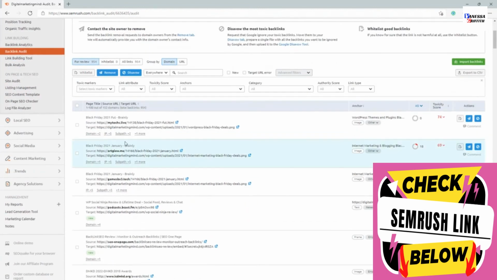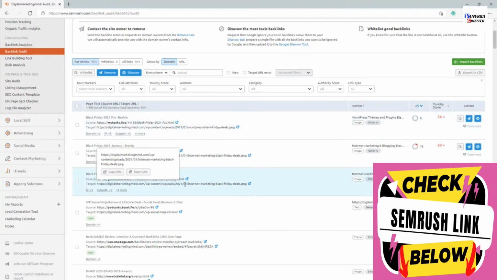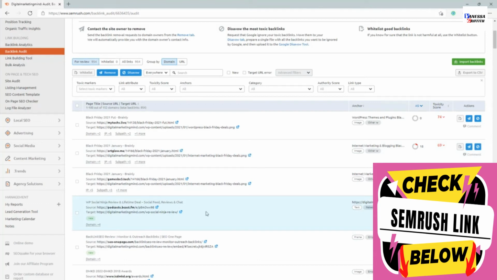You can see automatically it shows all the different ones, and if I hover over it, you can see what kind of score it's giving out, what kind of toxicity score. So these three are the most toxic backlinks it found for my site. You can see based on the color, this is the potential one, where this is actually a good one because it's a podcast website.